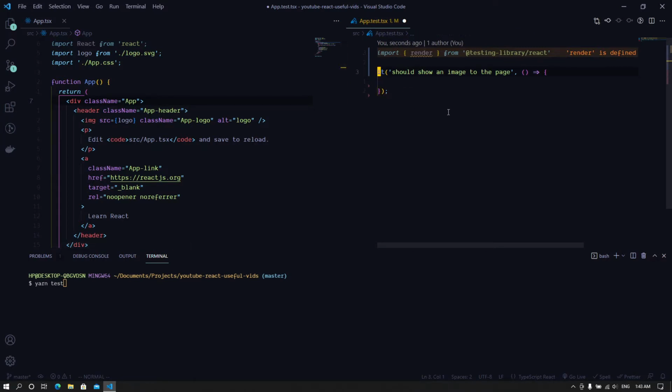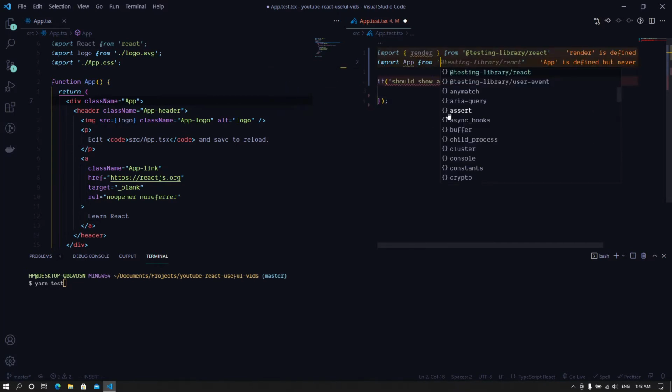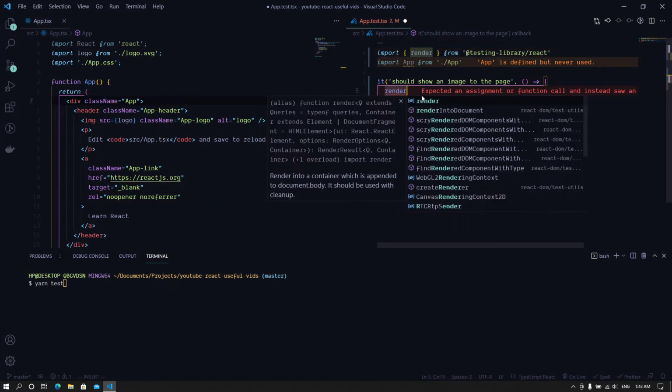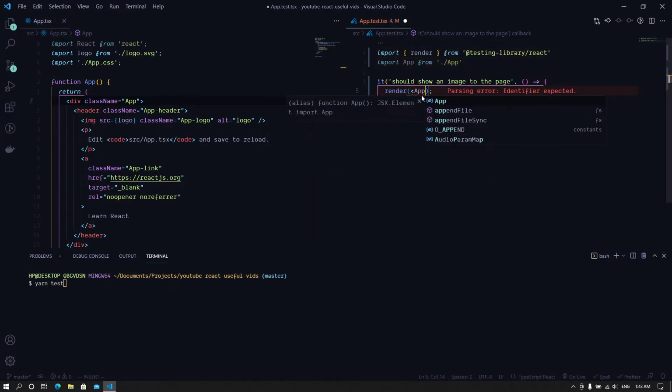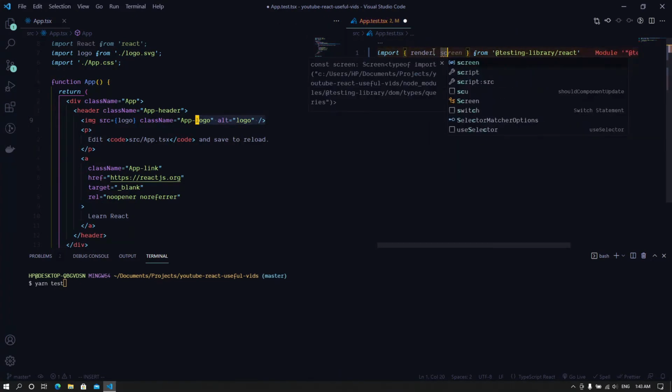So next thing we need to do is to import the component from app, right? So we import this component here, and then we render the component. So you call the render function, then pass in the app component. This will render the component into memory. Then we want to check if this image does exist in the component, right?